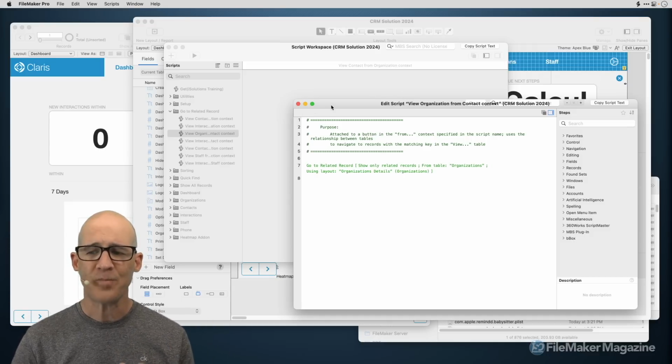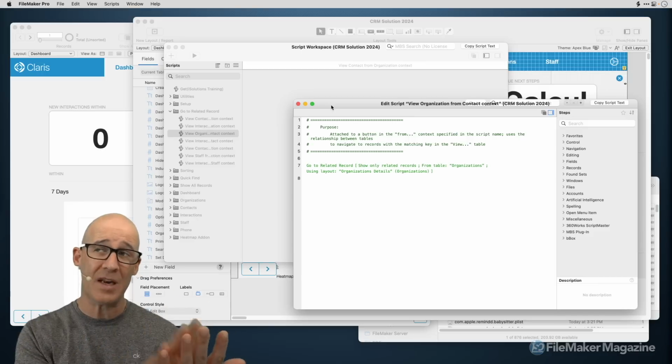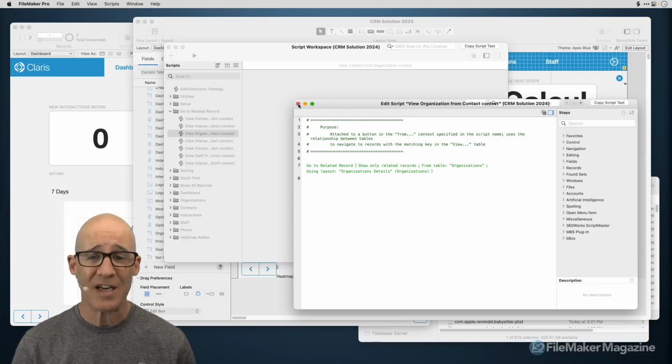In other words, FileMaker has to keep track of the fact that a script is open. If it's already open in the script workspace, I probably need to shift to that. Otherwise, I can open it in a new window. And fortunately, that's what it does.